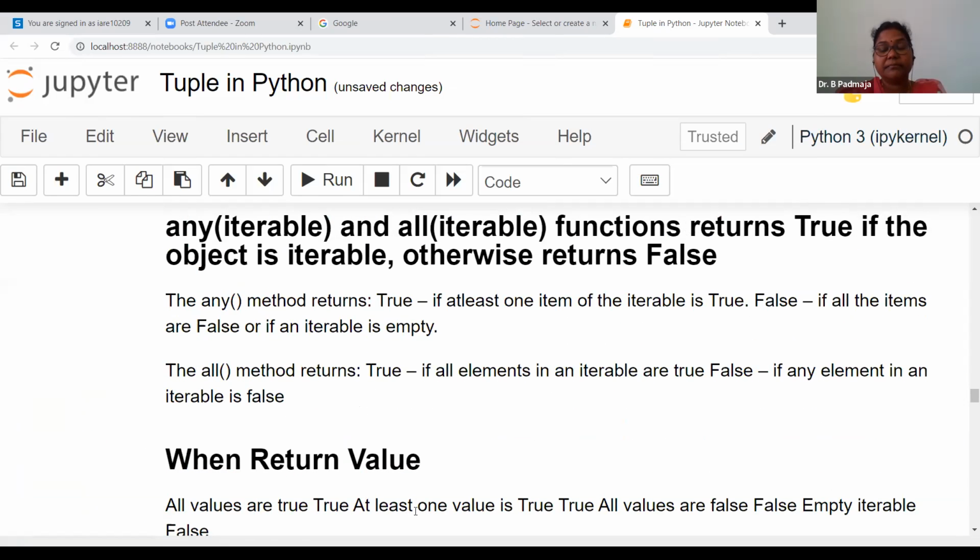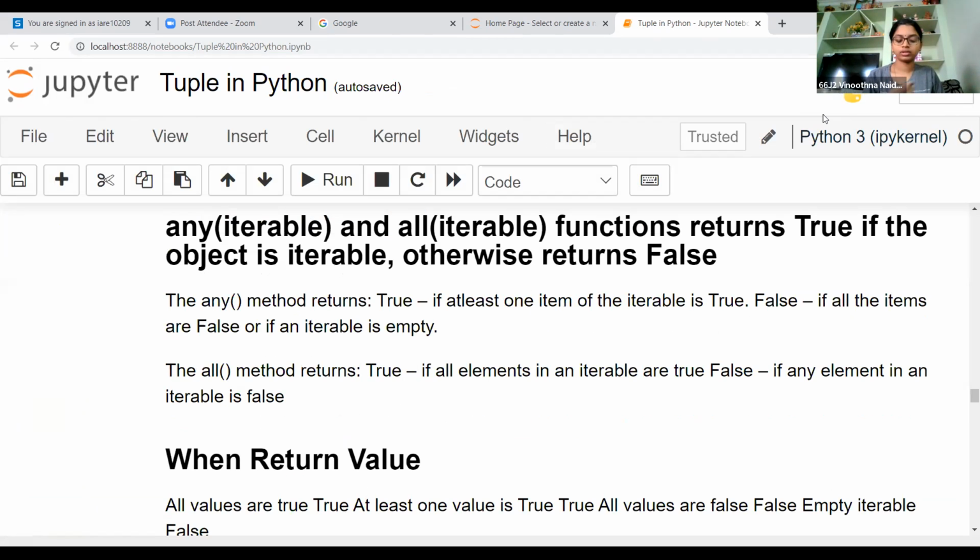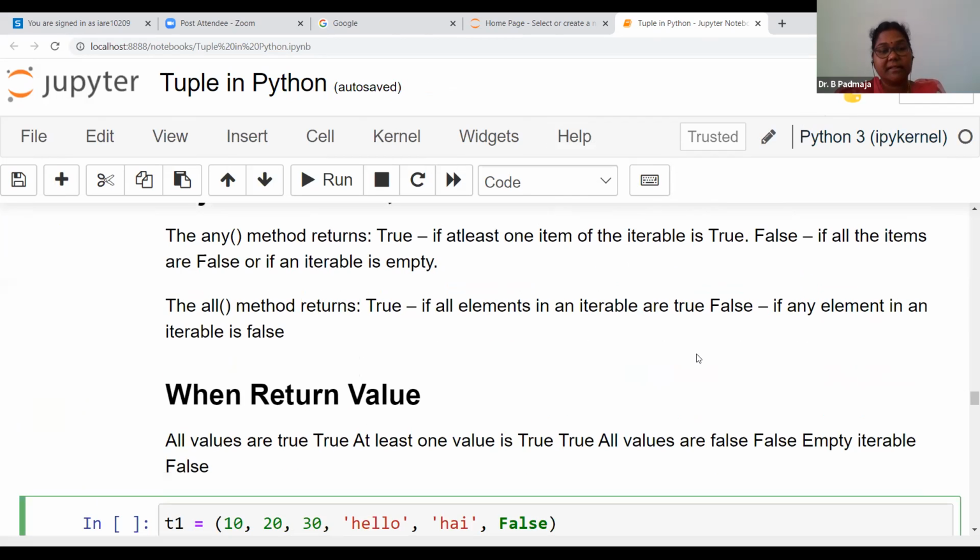Completed the theory part? Say yes or no. Vikas, have you completed? Yes, ma'am. Theory part is over. Okay, let us go to the example. You need not write. Let us see the example.